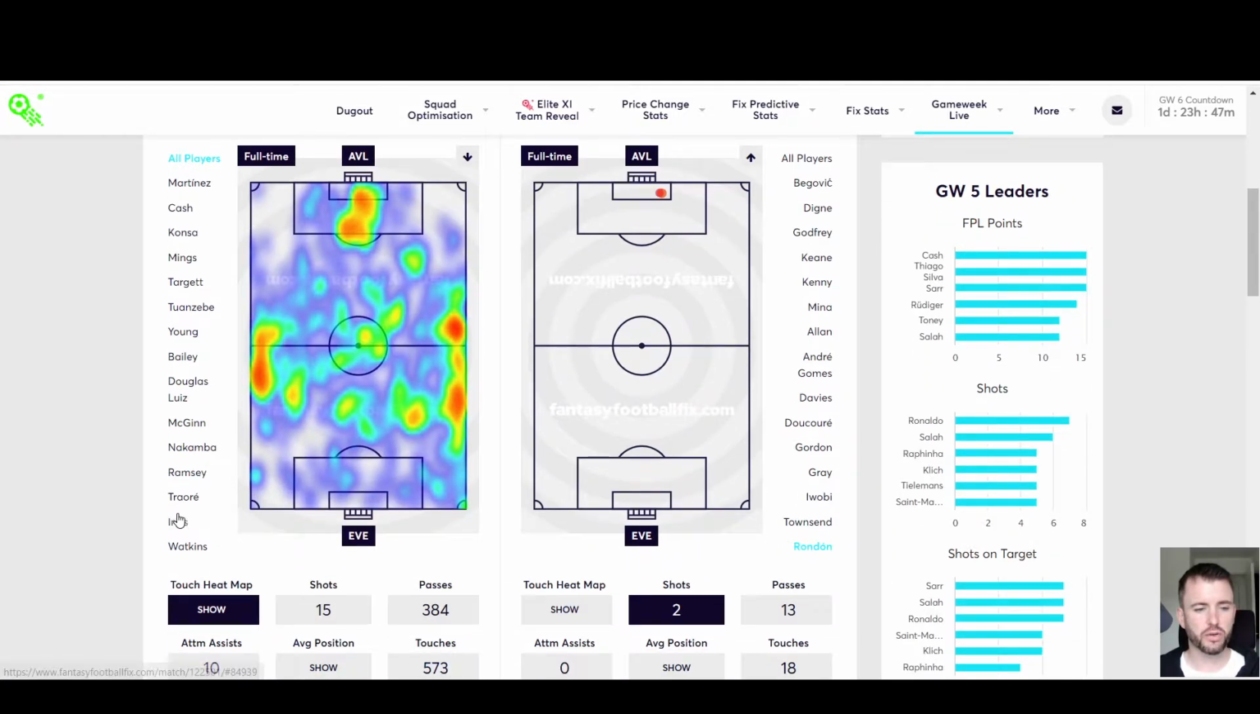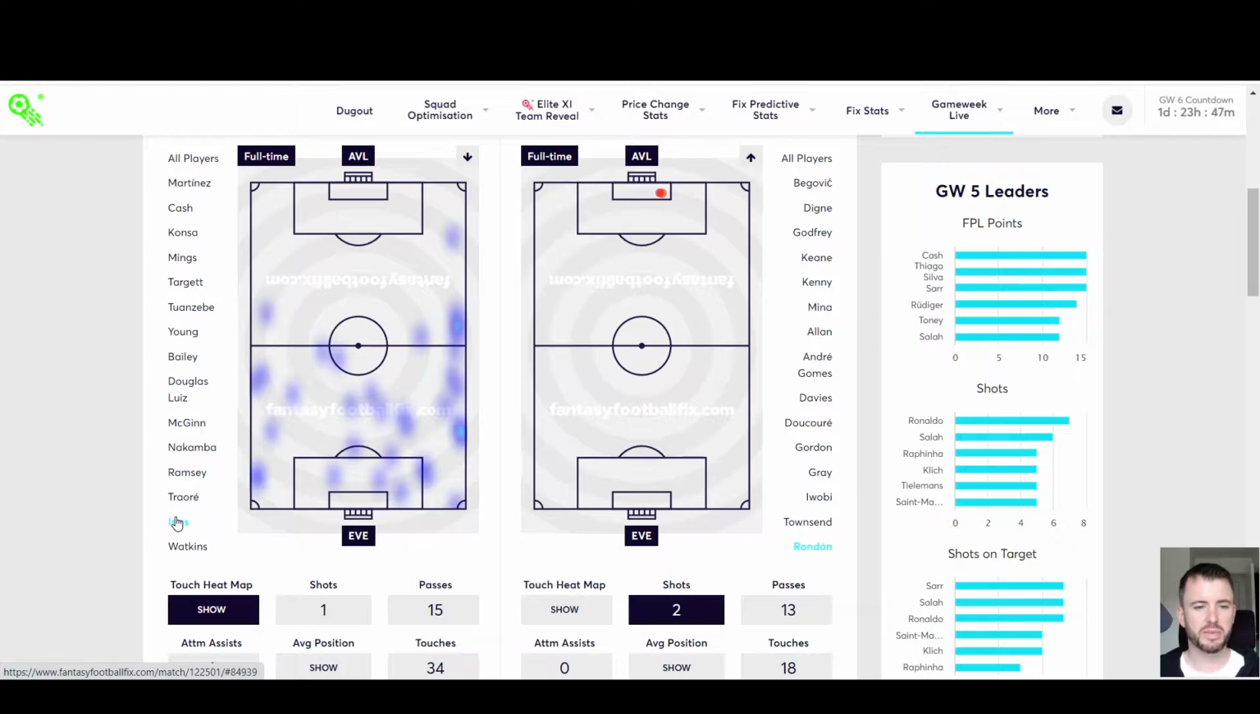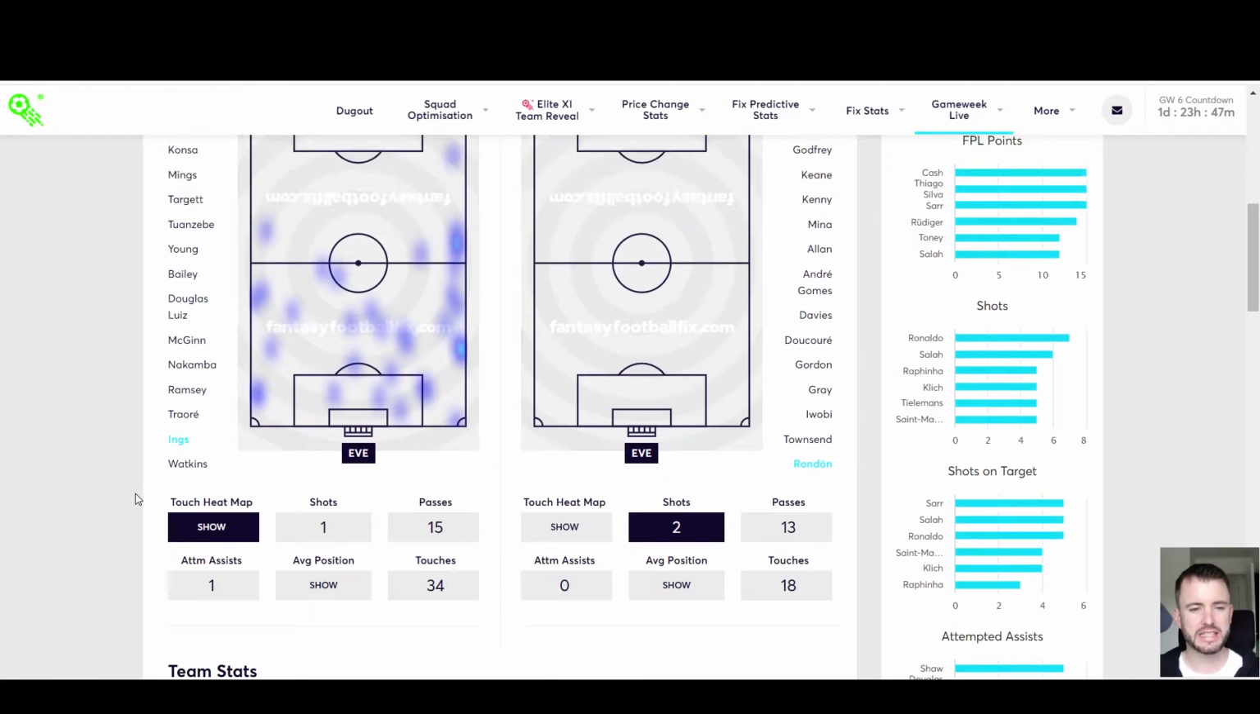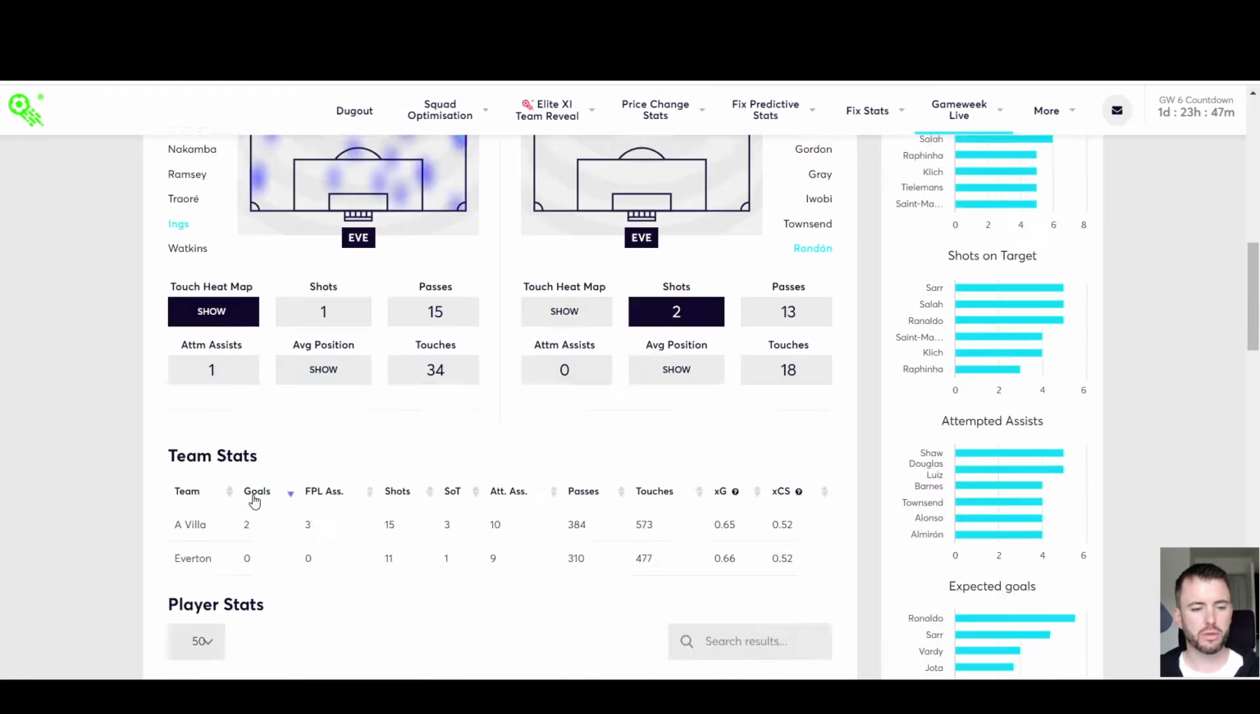Villa-wise, I thought Ings was impressive. He's become a bit of a forgotten man in the respect that he's been used as a make-weight to move to a more powerhouse attacking lineup. But I thought in this game he demonstrated that he's got many different ways of potentially returning points. He was actually quite creative. He operated with Ollie Watkins.